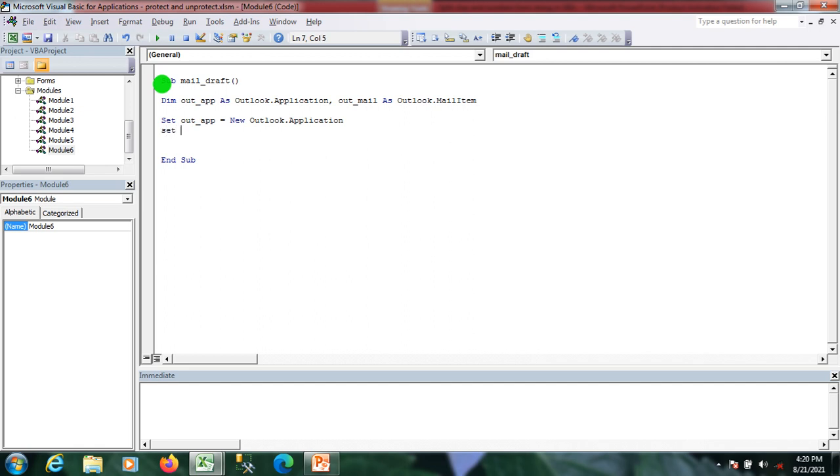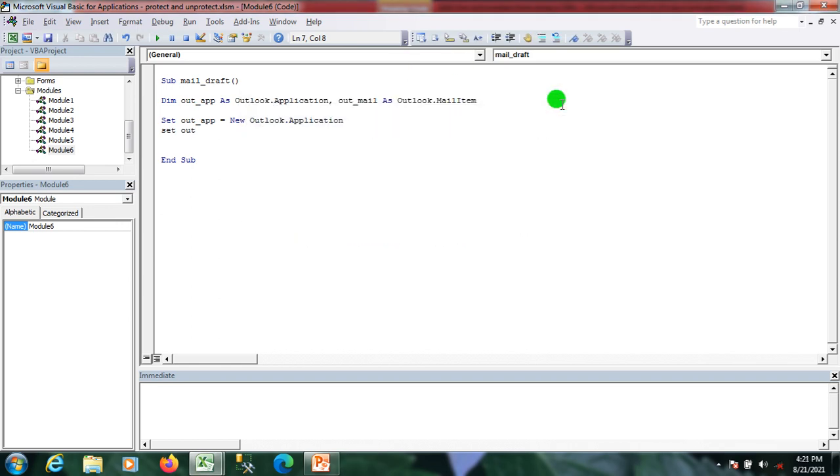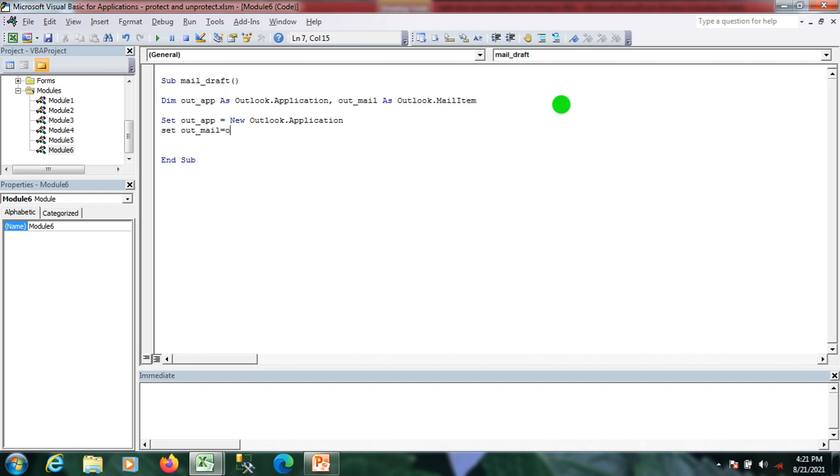I'm setting outmail, sorry guys, outmail equal to outapp.CreateItem, and here I'm using a mail item. Now I'll display the application, that is outmail.Display equal to True.